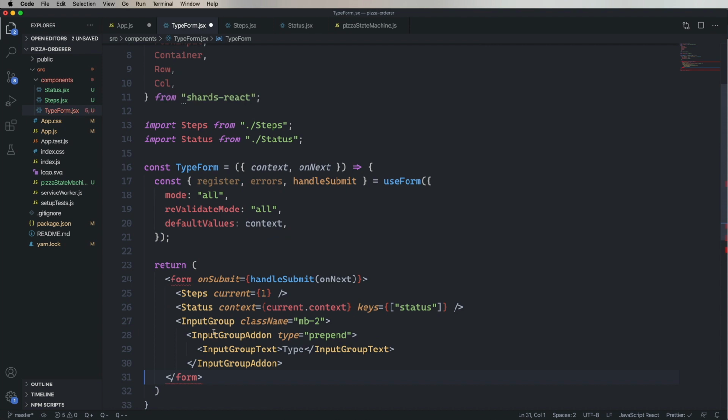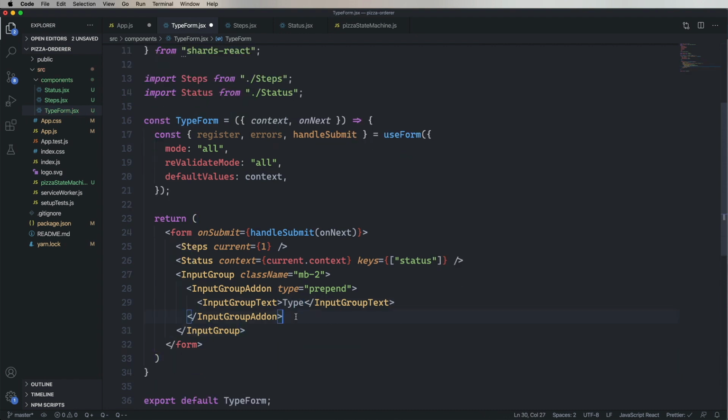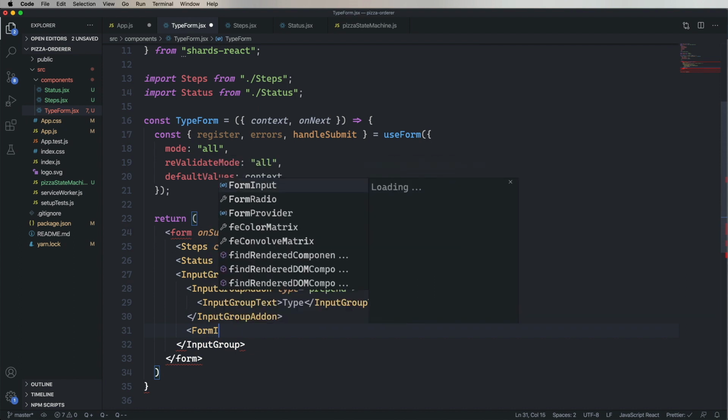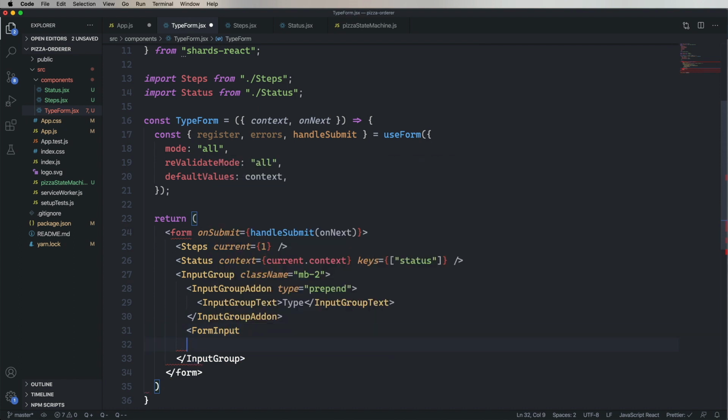All right, that's looking pretty good. And then we're going to create an input group around this component. And that's just going to give us a nice visual look to it. It's got the type text off to the side, and then it's got the form input, and it all looks kind of connected. You'll see it in a second. It looks nice. We'll add on there for the placeholder, pizza type.